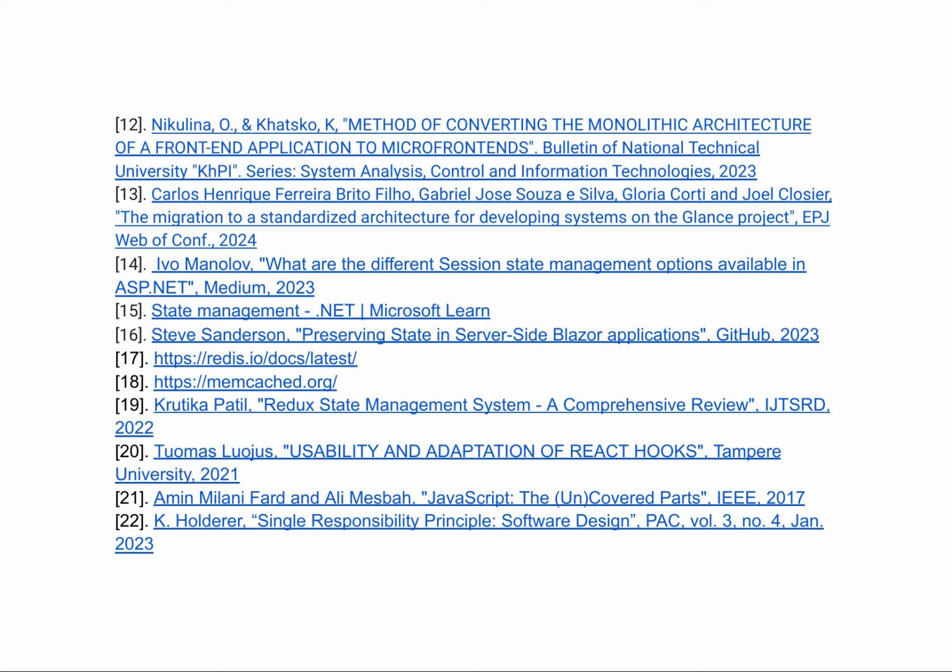Angular, and Vue.js. The references also cover modern front-end web architectures, refactoring React-based web apps, and state management of API web services using Redux on React native apps. Furthermore, the review mentions the importance of selecting a state management strategy for modern web front-end applications and simplifying state management in React Native. The review also touches on the concept of converting monolithic architecture to micro front-ends, migrating to standardized architectures, and preserving state in server-side Blazor applications.